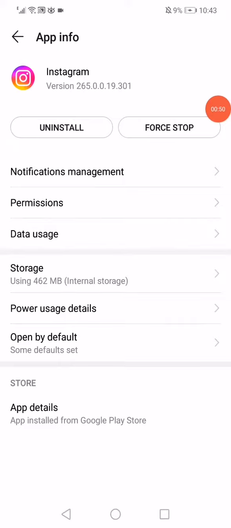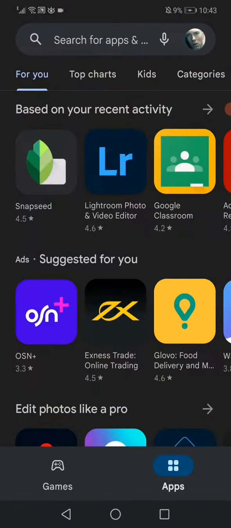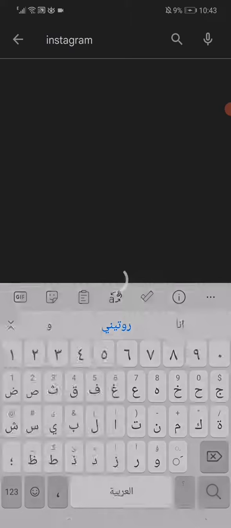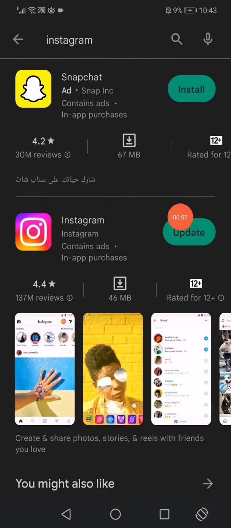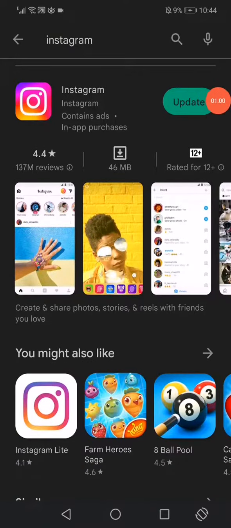data. And now you have to open the Play Store, search for Instagram and make sure to update it to the latest version from here. And you can do the same thing on the App Store on iPhone.